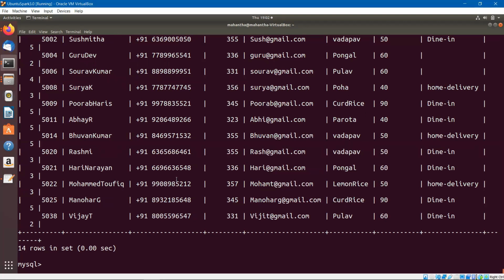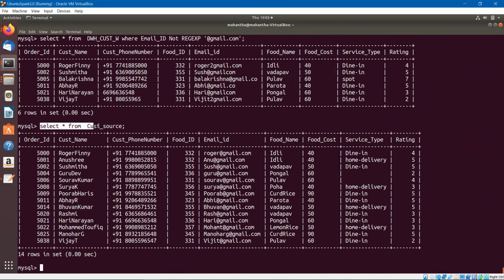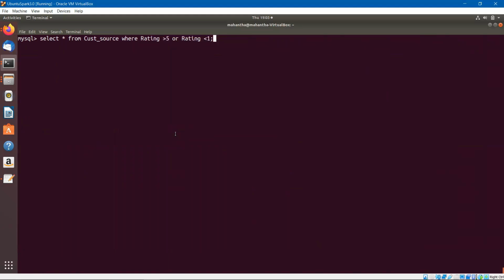Let me bring up the table again. So I am selecting all the records from the customer source table. Here, if you observe, one of the columns is rating. The rating column has a range of 1 to 5. This is the source table, right? I don't know how the rating populated in the target table and how do we validate that. I'm checking in the source table. Give me all the records which are greater than 5 and less than 1. So none of the records have a rating greater than 5 or less than 1, which is the correct range.